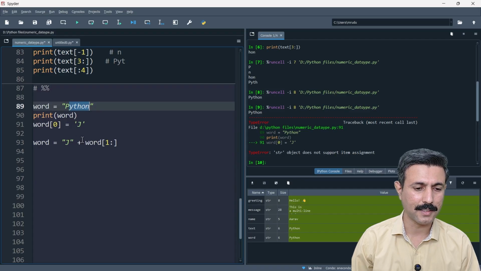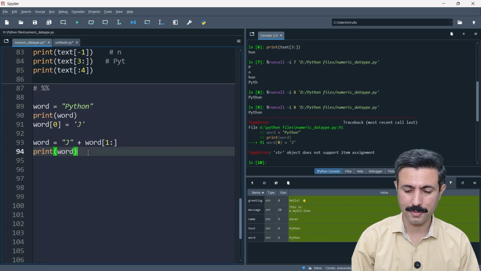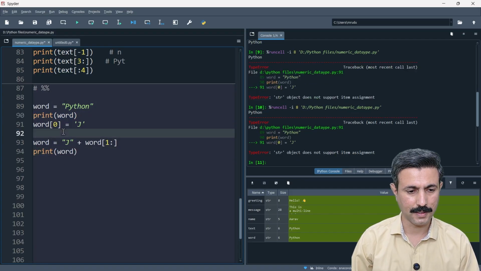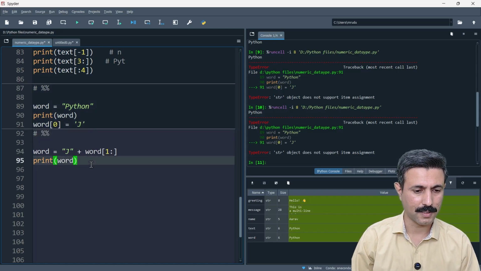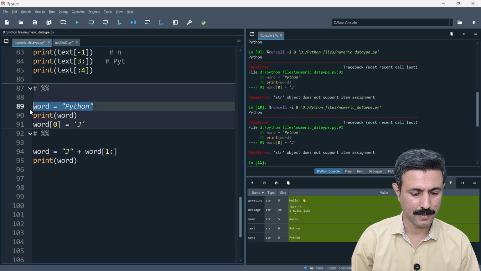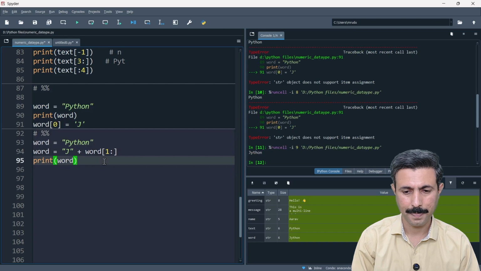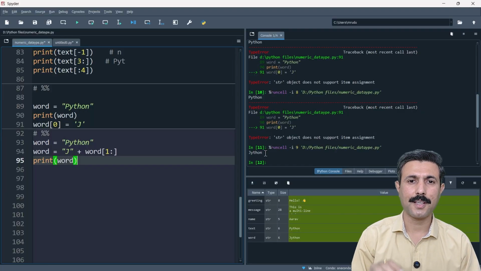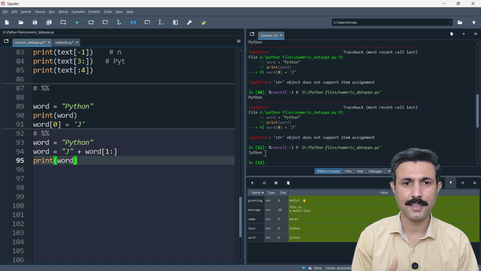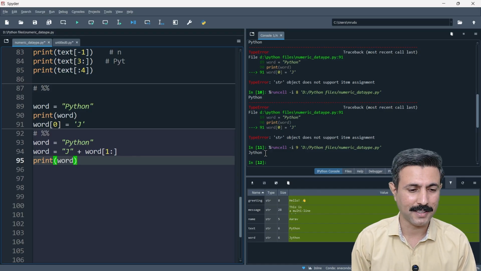So now I am adding these two parts, and when I'm again printing this, let's see what this word represents. Okay, this shows an error. So let me segment it. Now run this much segment only. Now you can see JYTHON. So this is how you can recreate the string using the older one. So strings never change, they only get replaced by the newer one.